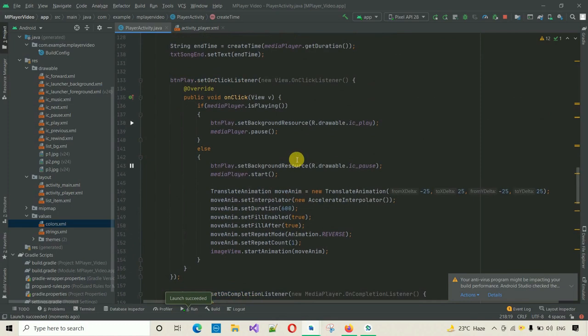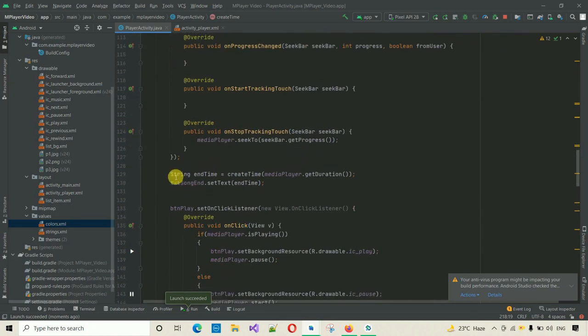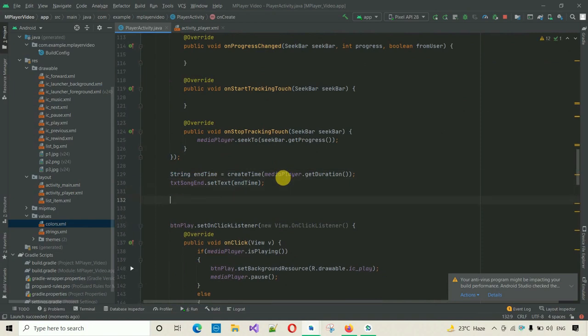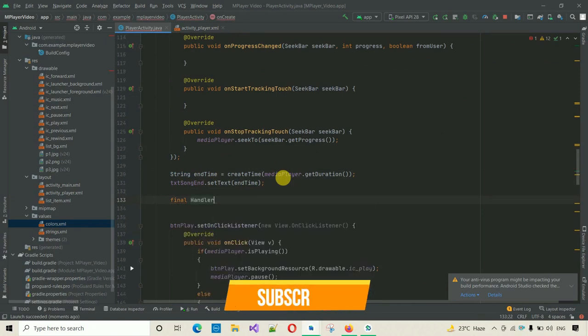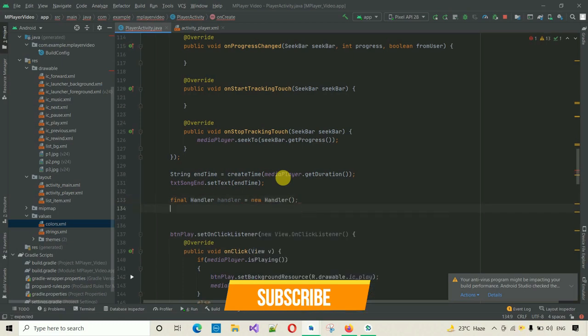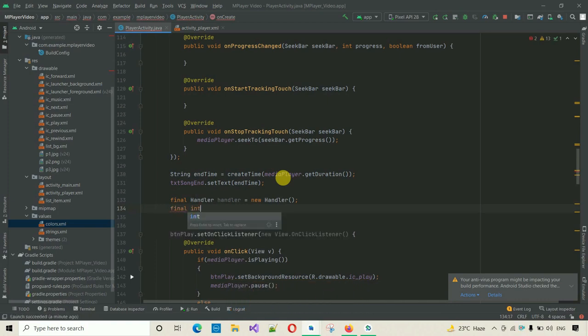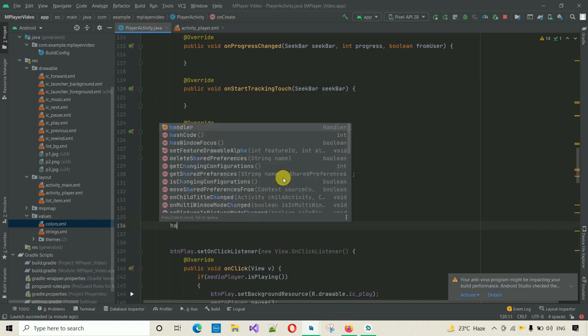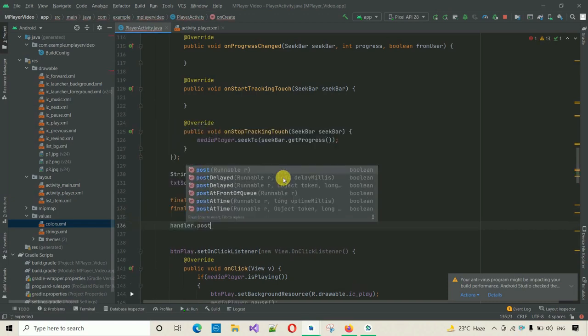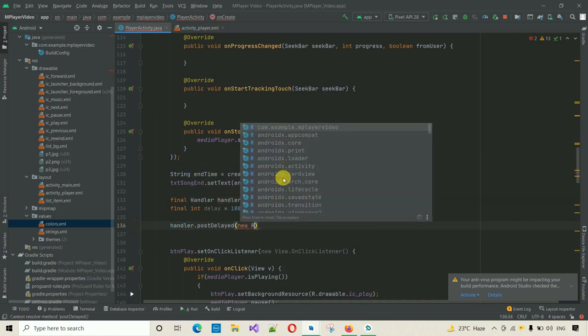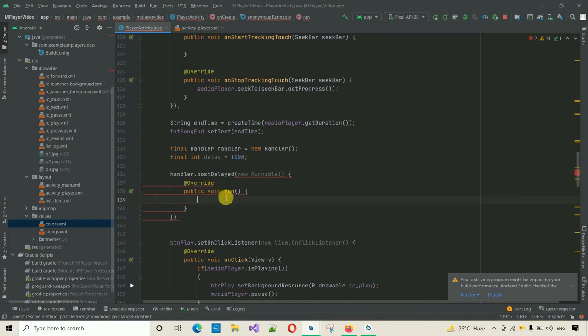So move back to the top where we are working. So we are working over here. Let me just make some space, and here we have to create one final handler. Handler is equal to new Handler, like this one, and we have to write final int delay is equal to 1000. After this, we have to write handler dot postDelayed, new Runnable like this one. This will override the run method.